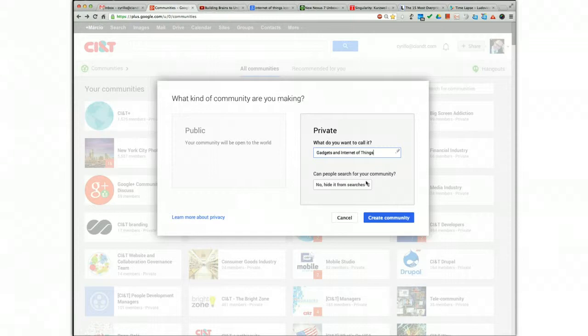So this is great when you have a small group of people collaborating on a very specific subject, like a project inside CINT. You can do that, and you don't want anyone outside the project to be part of it, be it a CINT employee or not. So this is not the case for Gadgets and Internet of Things. I want lots of people to join. So I will select the second option, which is yes, people can find it and ask to join.